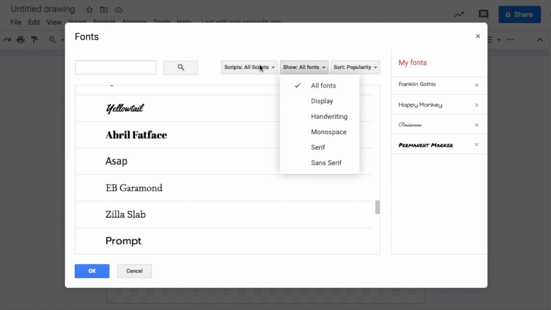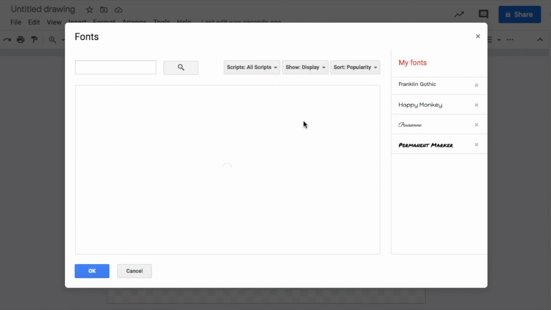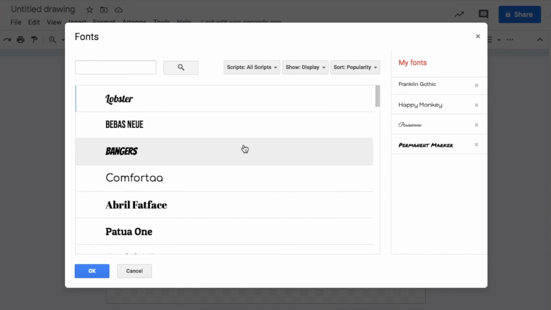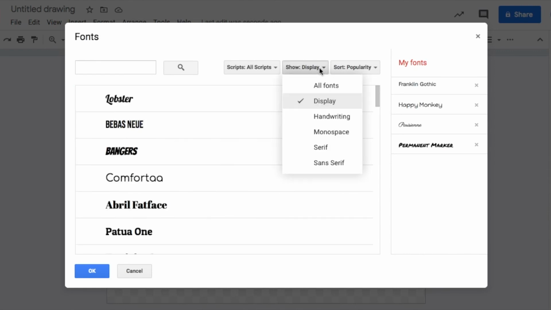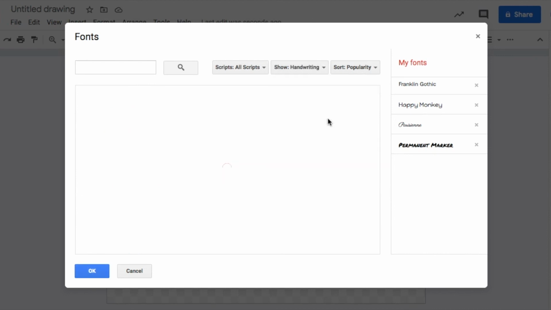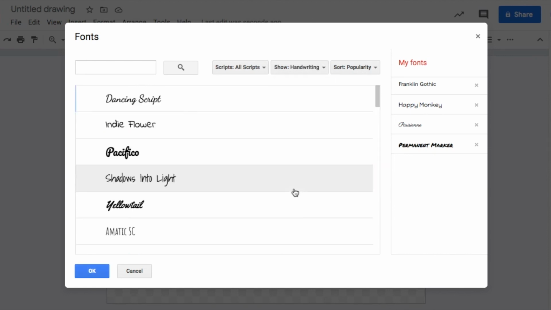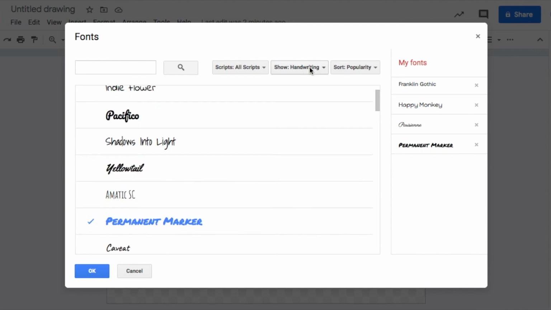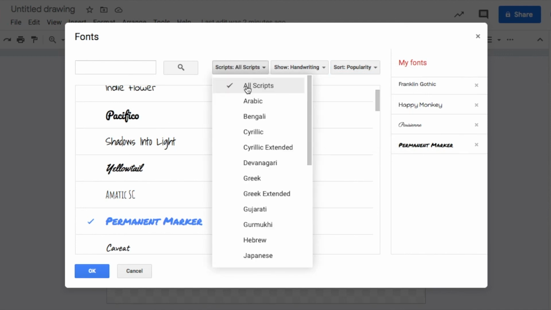We can also change the type of font that it looks like. So there's a display one, and that's going to be kind of like bigger, bolder letters. There's one that's going to look like handwriting. So there's lots of different options, and you can kind of change it based on what you want. We can even look at popular fonts if you want.